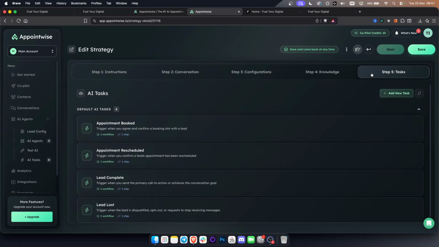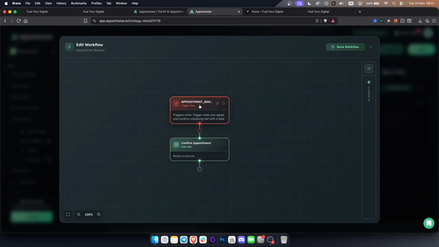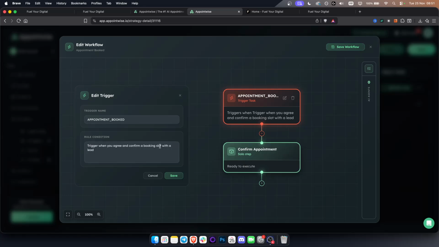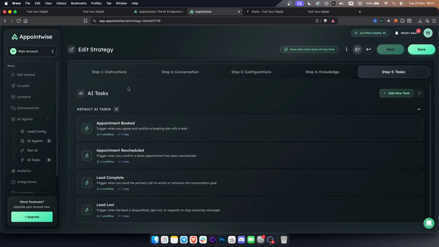Once you hit save, here you have tasks. So tasks are really how to book your appointments, how to reschedule the appointment. This is like a workflow trigger. I'm not going to go too deep into this, but you can play around with these. This is just like a workflow. For example, when the appointment is booked, what's the next step, right? So here, as you can see, you can adjust this however you want. And then that's it, right?